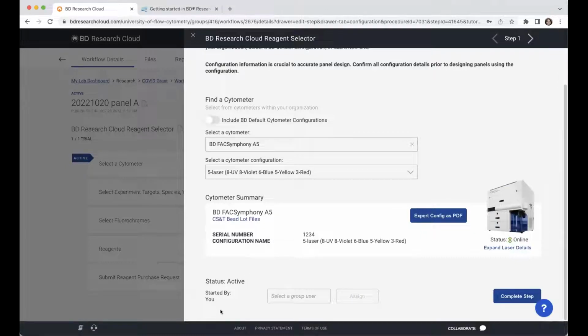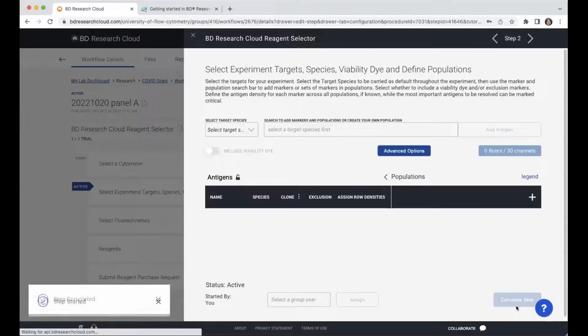But before doing that, I just wanted to point out that you can assign different tasks. Because this is a workflow, you can assign certain tasks to people. So if you're collaborating on a single project where different people do different parts of panel design or experiment workflows, this is where you could assign different people, and they would get a notification saying, hey, can you go ahead and complete this? Or if you wanted to get reviewed by someone before moving on, you could tag them here and they would get a notification that there's something for them to look at in BDRC. So step 1, we've selected our cytometer.